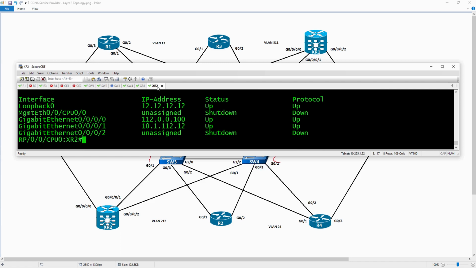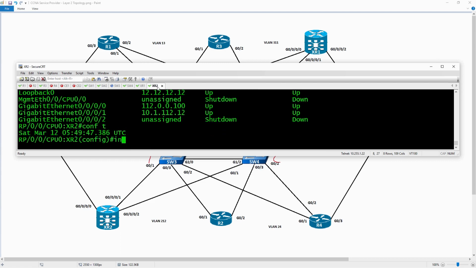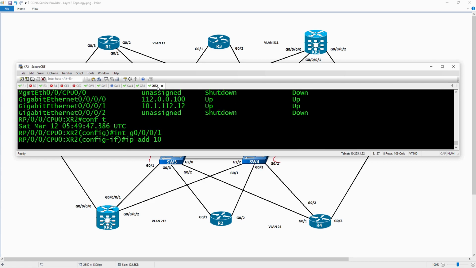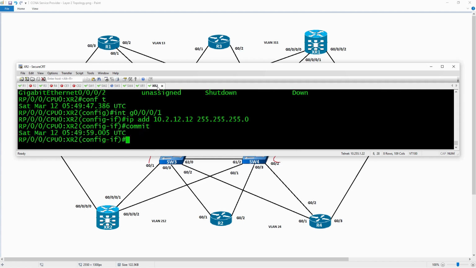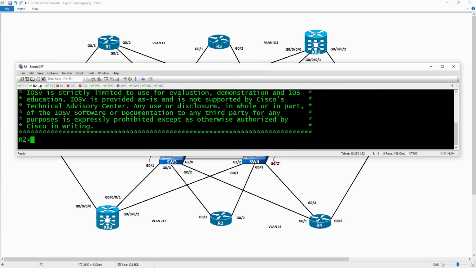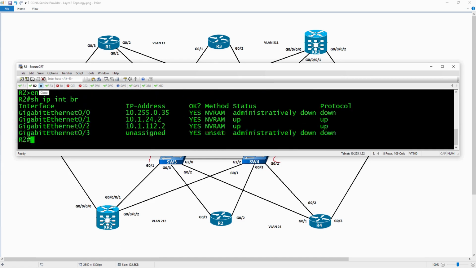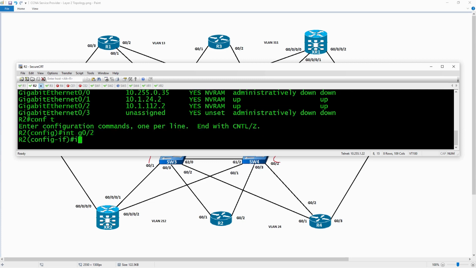So we're going to come in here and go to global config, interface gig0/1 and type an IP address of 10.2.12.12 and commit. Then we're going to go over to R2 and make sure that the configuration is correct before I go any further. Show IP interface brief. Config T, interface gig0/2, IP address of 10.2.12.2.